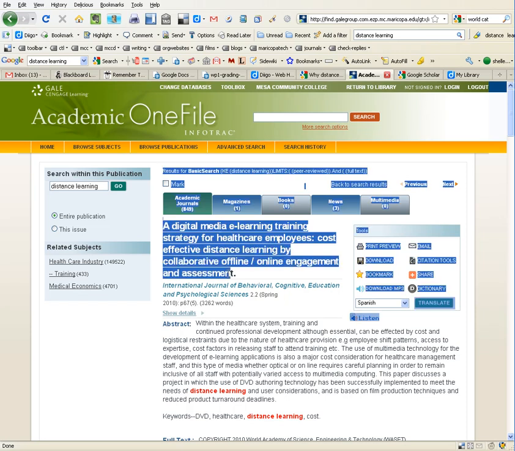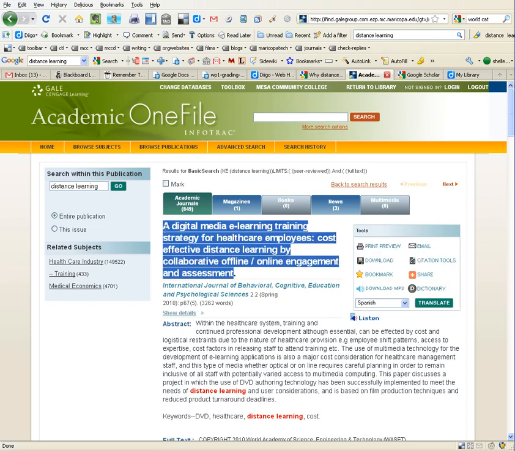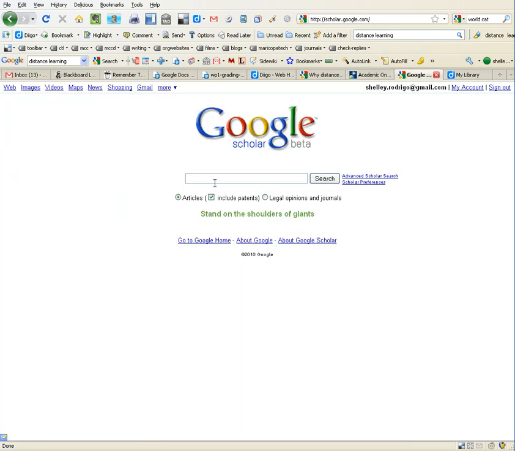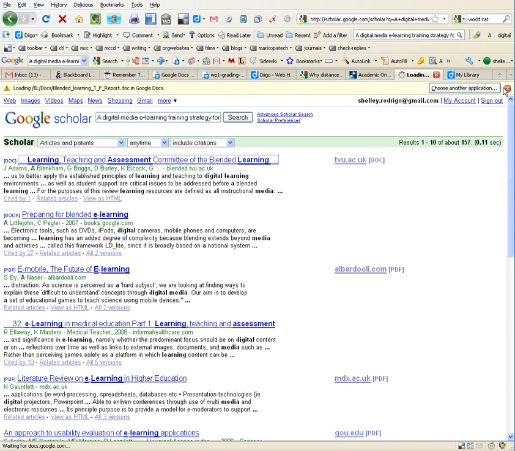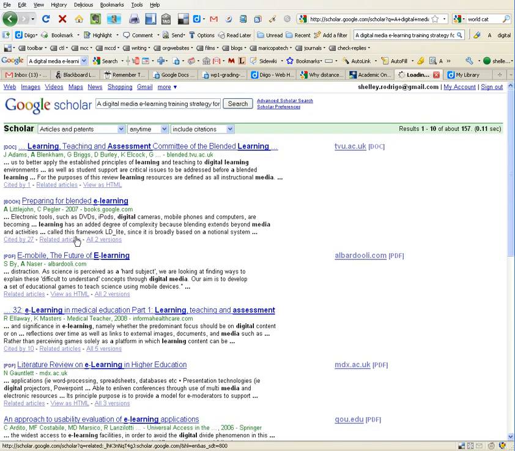Now, say you're in the library databases and you can't find that permanent URL. No fear. Grab the title of the article itself, copy, go to Google Scholar, and see if you can get a link to that document. Basically, you're seeing, here we have PDF.